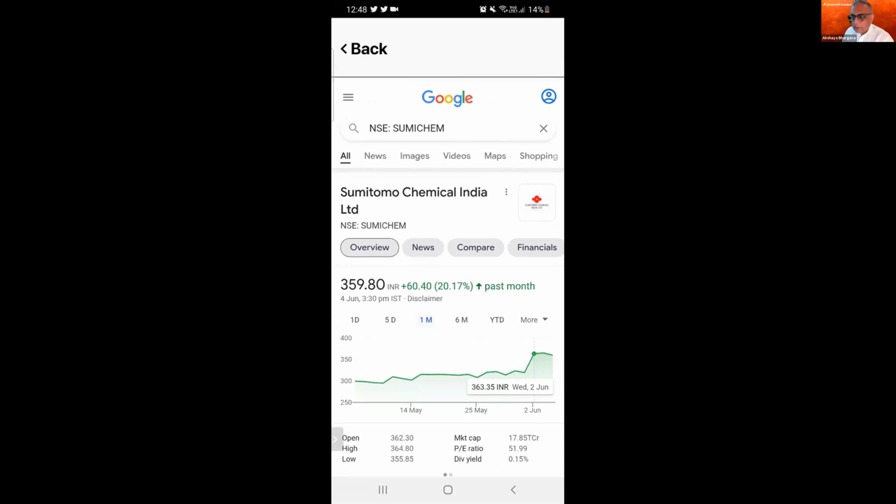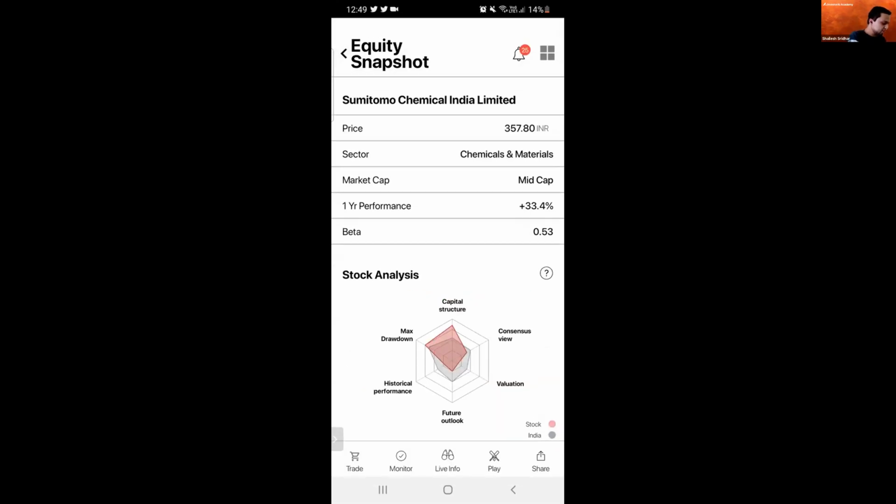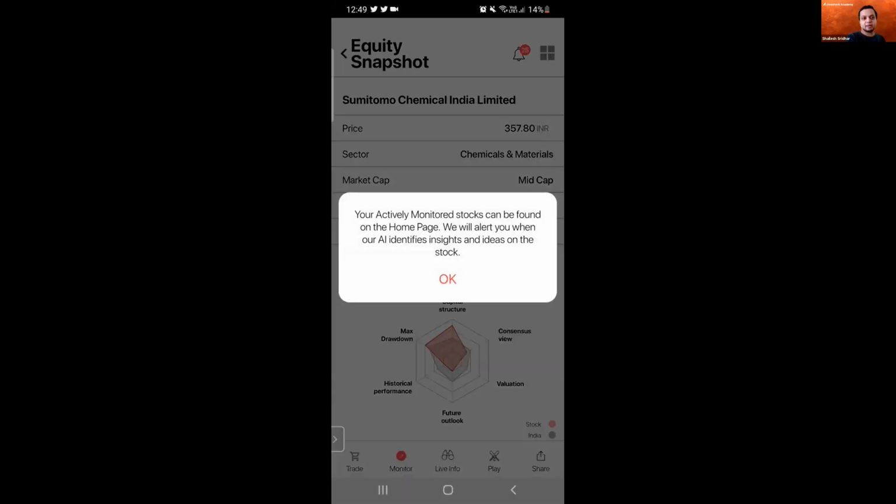If you like something, but you decide not to get into it today, then how do you keep track of it? Well, that's very simple. There's this monitor button here. I click on it and boom, it's monitored. And on the home page, it will always be there, and if any interesting insight comes up, you get alerted. Thank you. That's really useful.